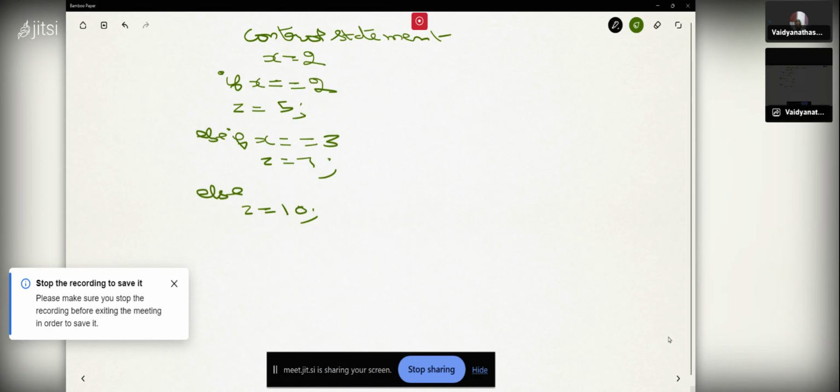And here we initialize x equal to 2. So first it will check whether x equal to 2 is met. Yes, it is met. So z will be initialized to 5. Suppose instead we initialize x equal to 3, then the first condition will not be met. So the second condition will be met, x equal to 3, z will become 7.